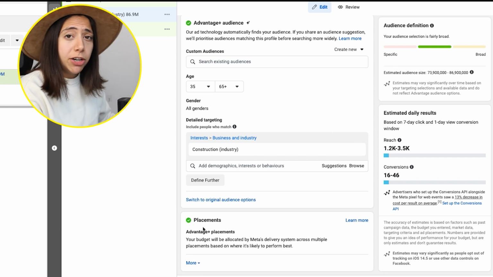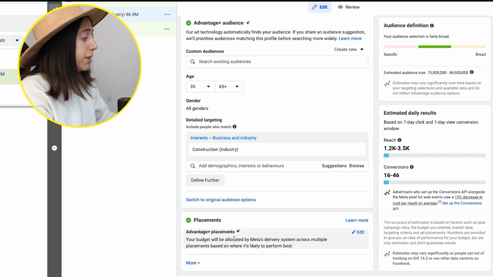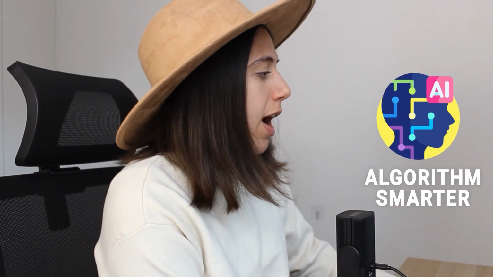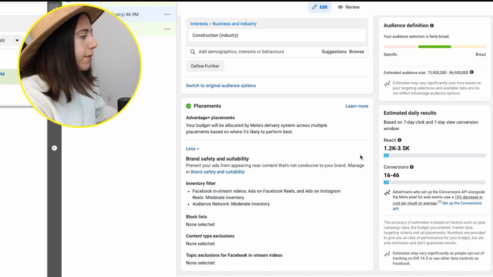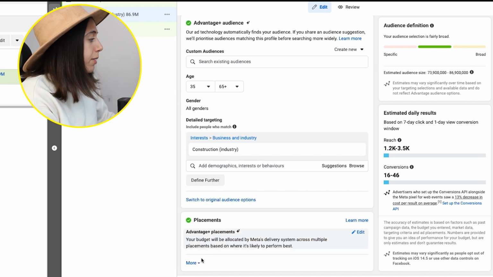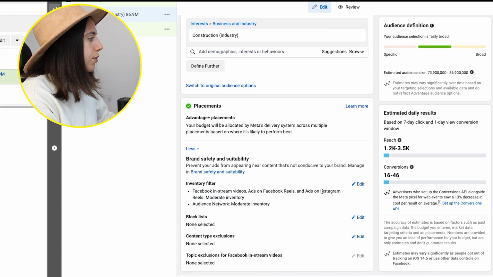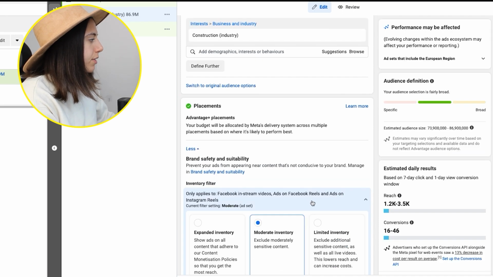For placements, make sure you leave it as Advantage Plus placements. As I said before, Meta is really focusing on AI and really making their algorithm smarter, which it is. So I would make sure to leave that choice to Meta unless you have specific requirements and you just want to put, for example, a reel. Then you're able to do that. You can press on more, and then you can basically edit this over here.